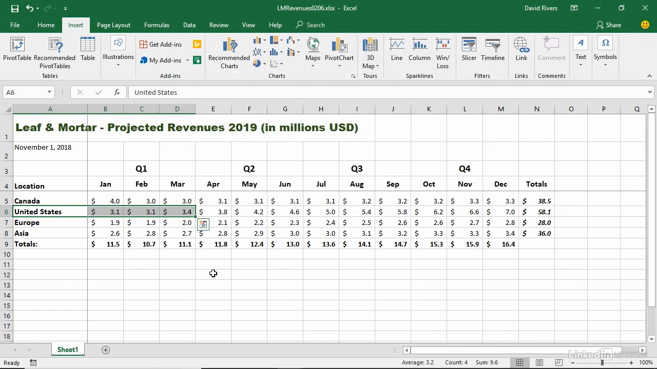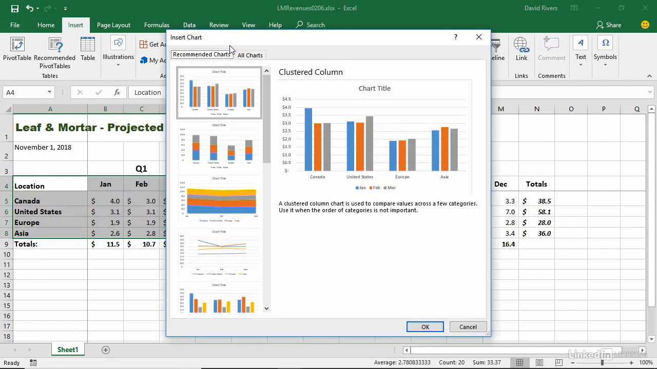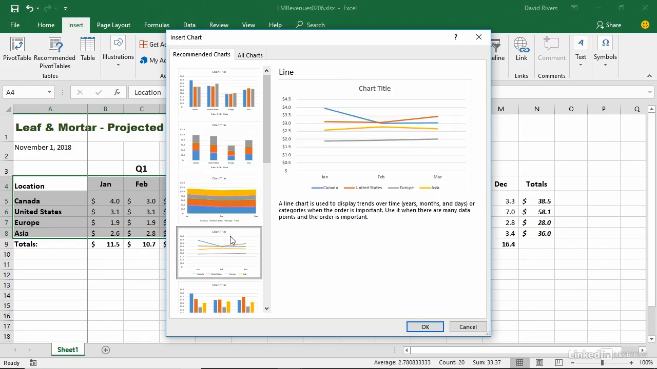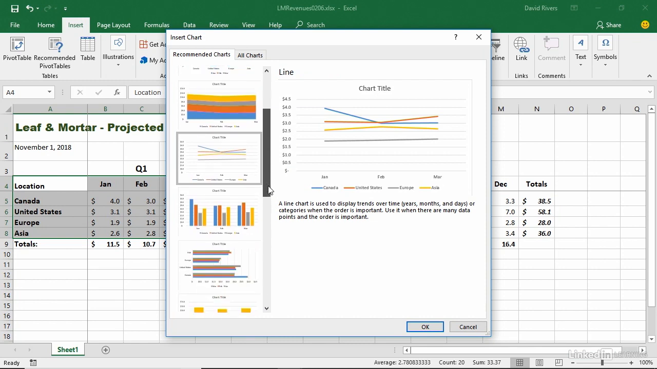We want to get the visual representation of the data for Q1 for all of our locations. In that case, we'll click and drag from A4 across and down to D8. We don't want the totals, just the figures for each location. Now when we go back to recommended charts and click, we'll see a different selection. There's clustered column, but there's also a stacked version of that, and an area and line chart. And as we scroll further down, some other types of charts.